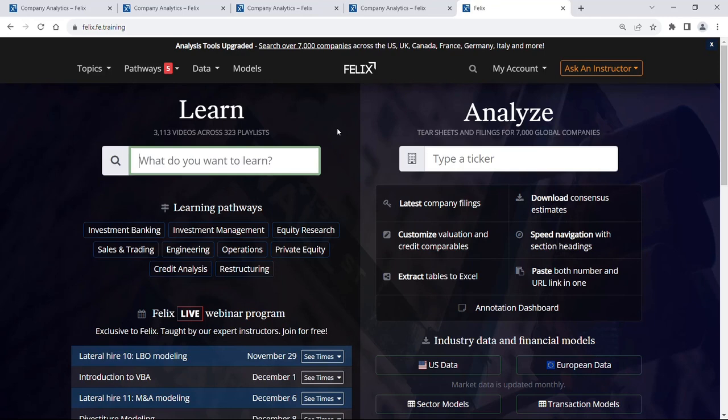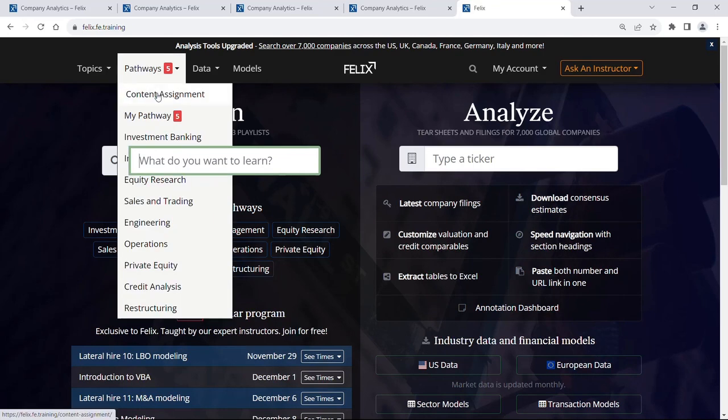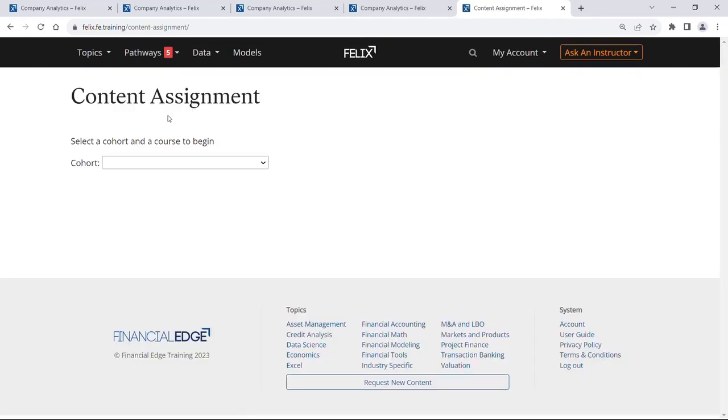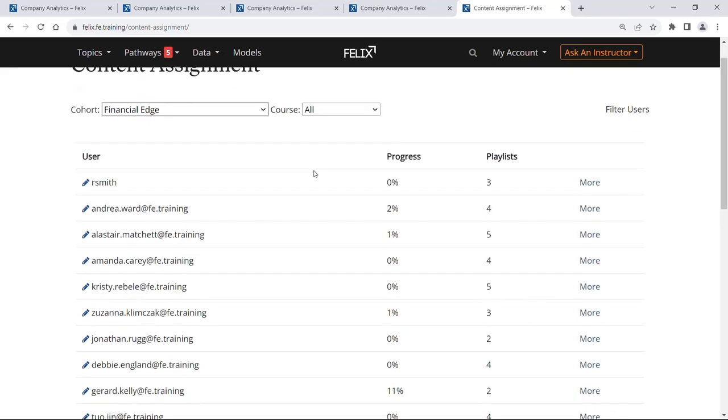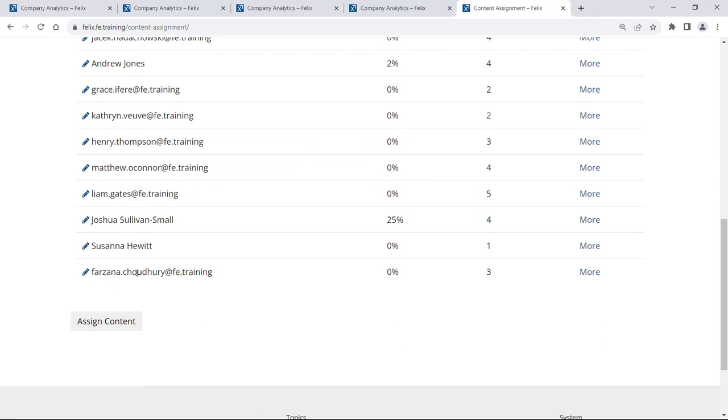In some situations, you may have very specific needs for a new person. So what do you do then? Well, you can create your own pathway. If I come up to pathways and I choose content assignment, what I can then do for my cohort is choose specific playlists that I want them to continue. So I'm going to go down and I'm going to assign content.